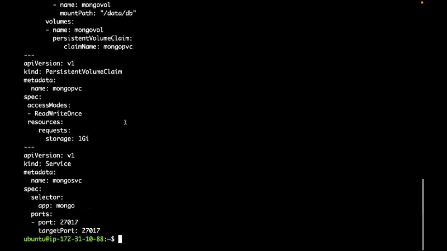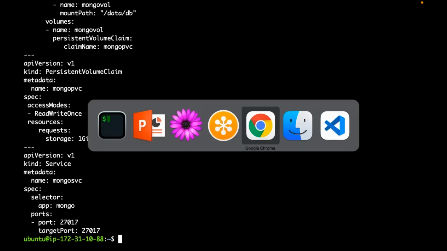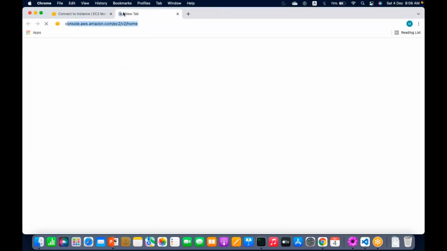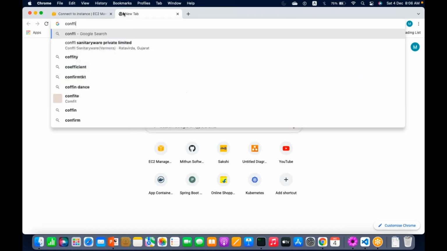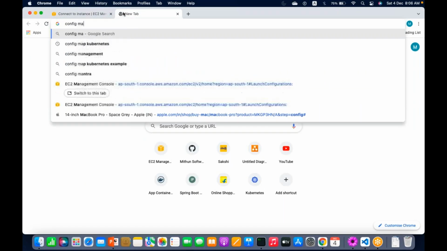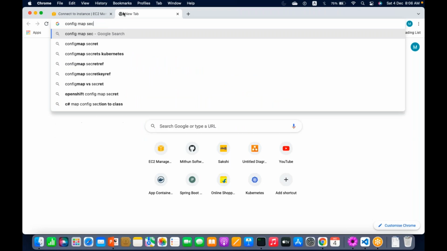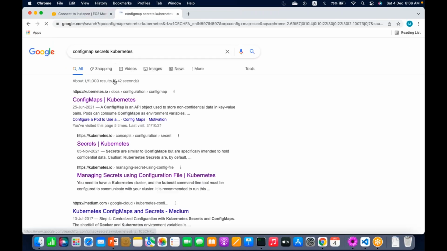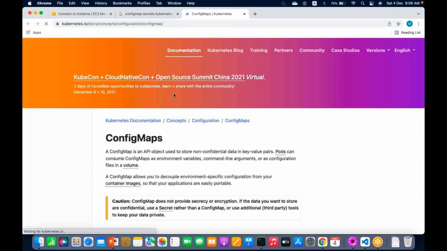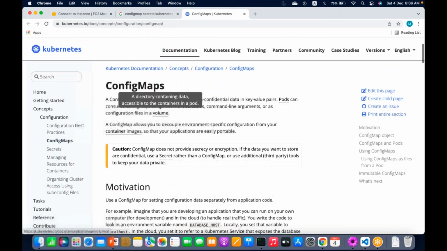Now, we have the concept of config maps and secrets. Very important also. As I already told, a config map is again a Kubernetes resource to store non-confidential data in key value pairs.